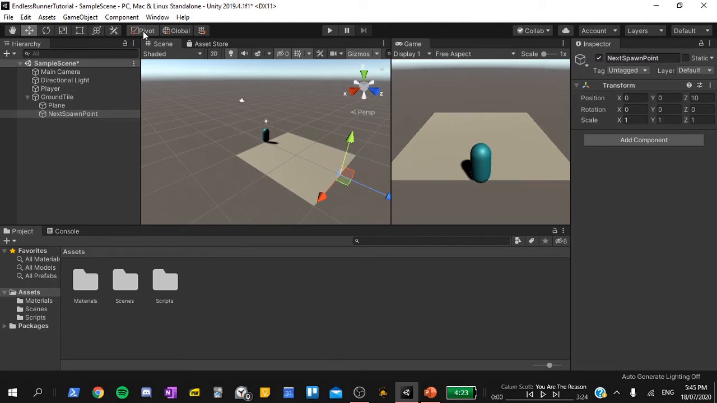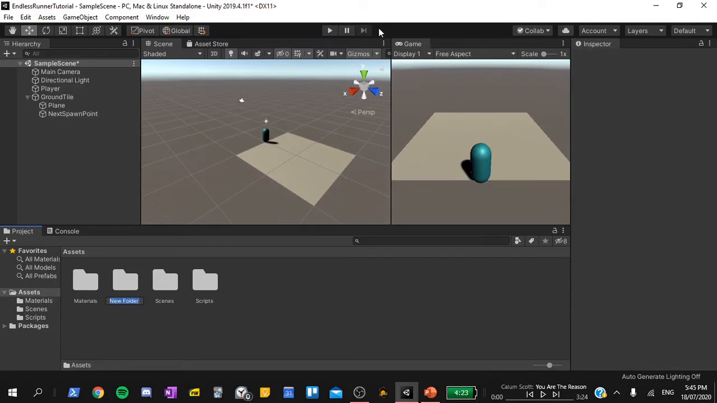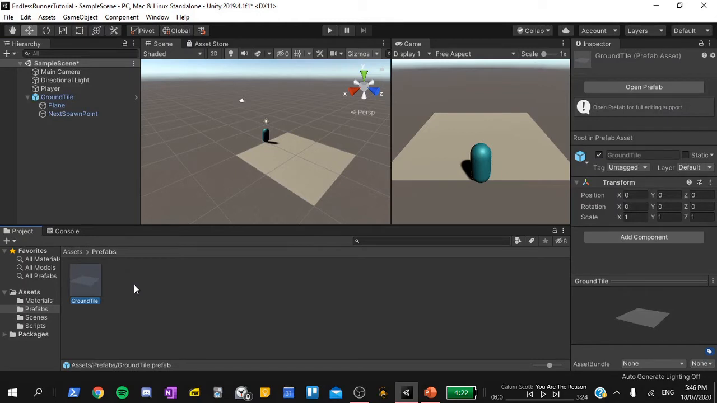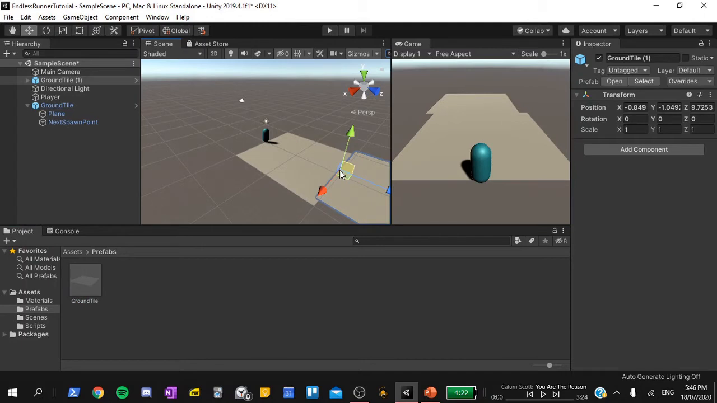With the ground tile complete, I'll right click on the assets folder, and create a new folder, and I'll call this prefabs. I'll just drag and drop this ground tile into that folder, which creates a prefab of the ground tile. A prefab is just a way of storing a game object with all of its information and components so that it may be reused later. To see what it does, drag and drop it into the scene view, and you'll see an exact copy of our ground tile has been created.